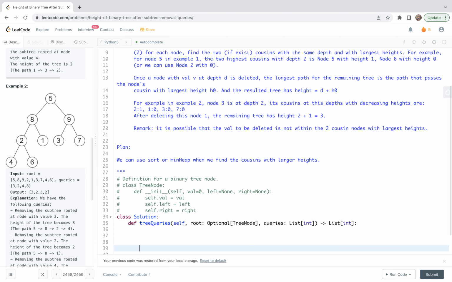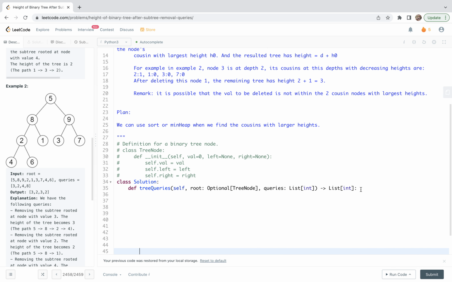So our plan is the following. We can actually use sort or min heap when we find the cousins with larger heights. So let's implement both. This two treatment is just quite similar. So first, I'm going to split into steps. Here we get height and depth of each node.